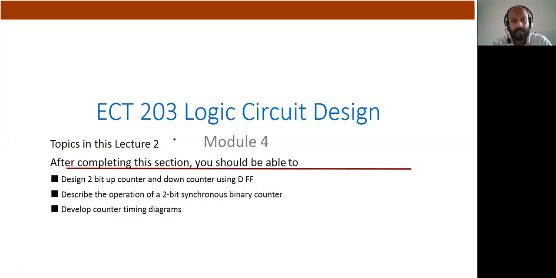So this is lecture 2. In lecture 2, we will discuss the counter design. There are actually two types of counter designs, synchronous and asynchronous. First, we will discuss synchronous counter design using D flip-flop.